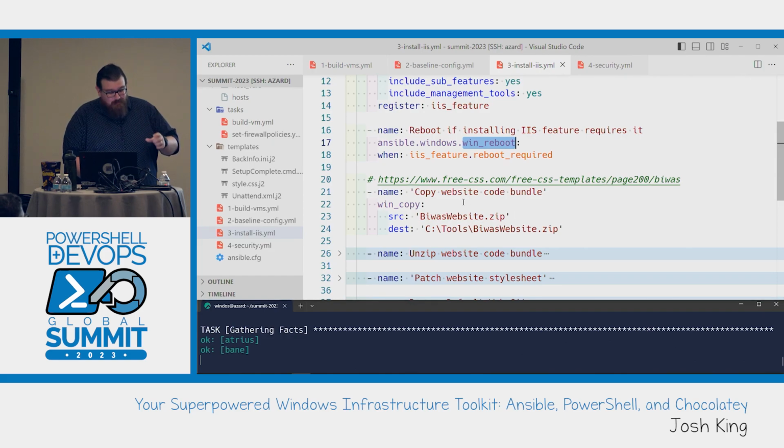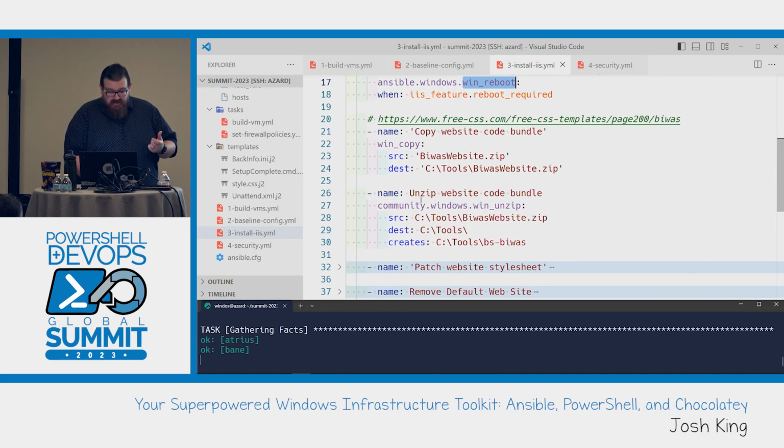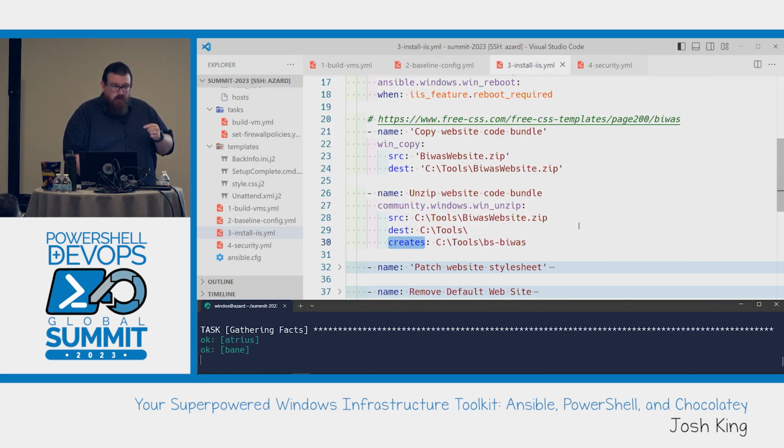And we are going to copy the zip file containing that onto disk, and we unzip that into a directory. Now, this Win unzip is another one of those modules that by default will always try to unzip, and it will always report changed, unless you tell it something that it creates. If it sees that, it's not going to try the unzip. So if you create the folder that it's going to unzip into and then say, this creates that folder, then it's not going to unzip on you. And that has bit me.